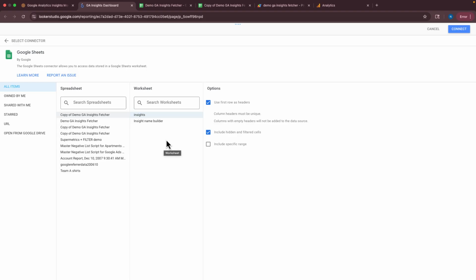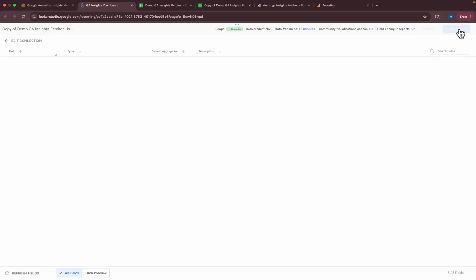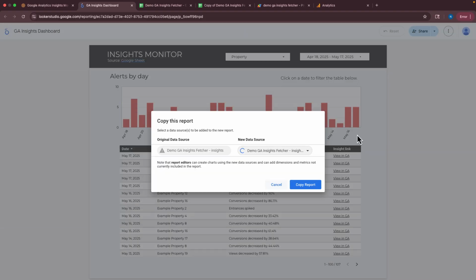Sometimes, notice that if you just created a spreadsheet, it's not going to show up right away, so you may need to wait a little bit. So Insights, that's correct. I'm going to click Connect. And then up here, I want to add this to the report, and then I want to click Copy the report.